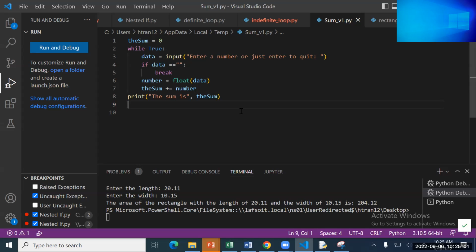So now think about this one. If I want to modify this program in order to get the average of all the numbers I enter, what do you have to do? What do you think? The simplest would be just to make a counter variable.